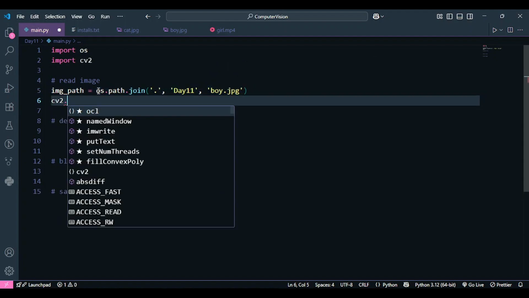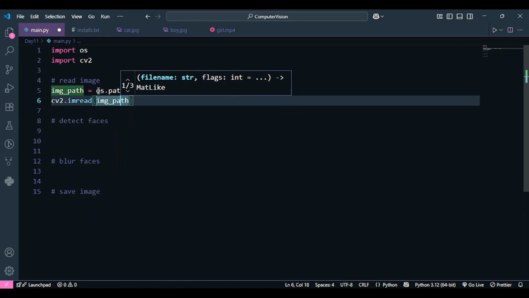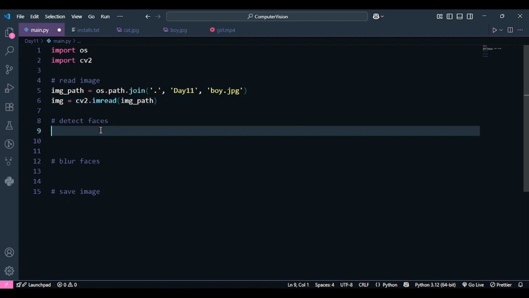Next, I have to use the OpenCV function to read that image. So I'm going to pass the image path over here, and I will obviously save this image in a variable as well. So the first step is done. We are one step closer to detecting and anonymizing our faces. So let's go to the second step.